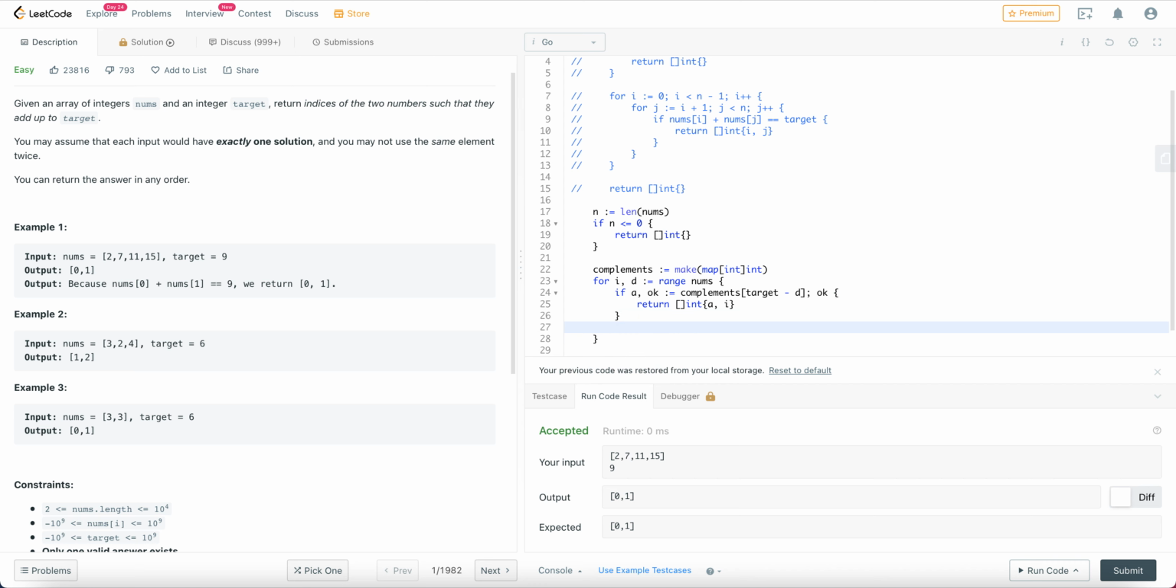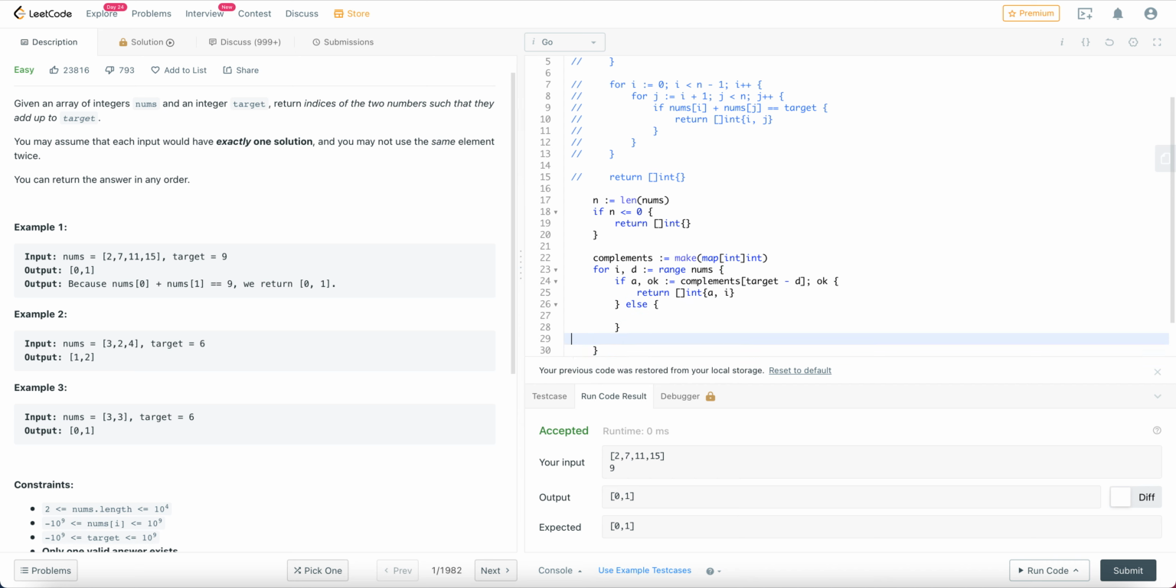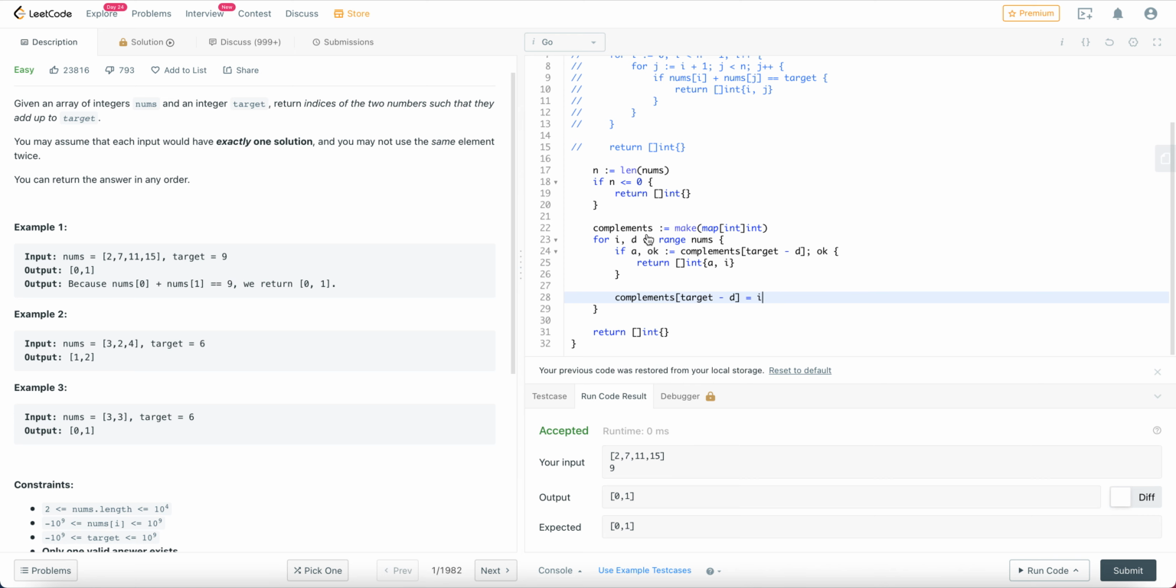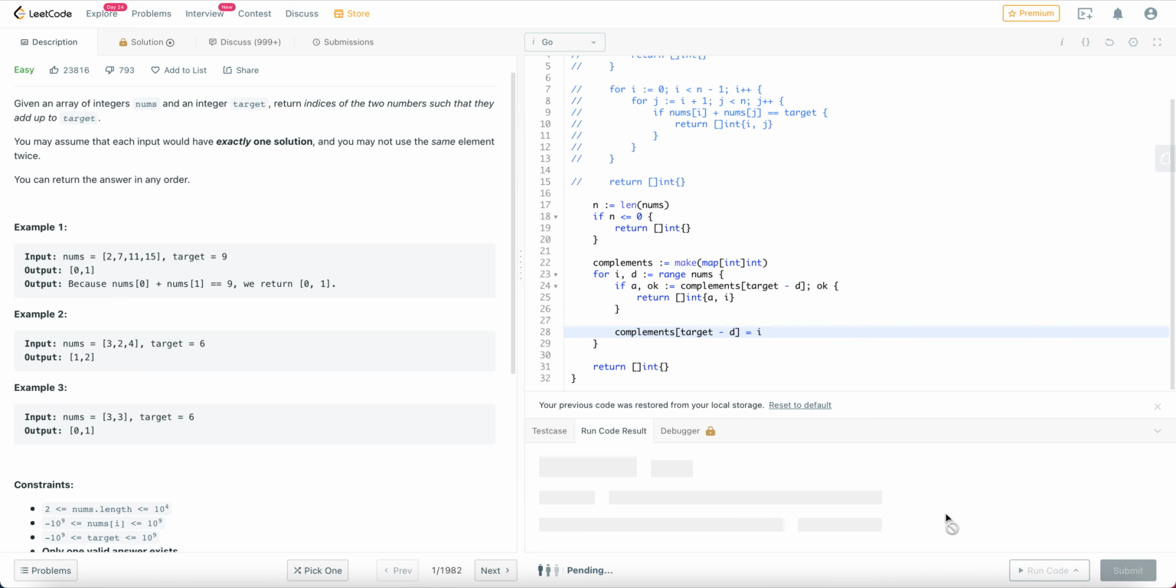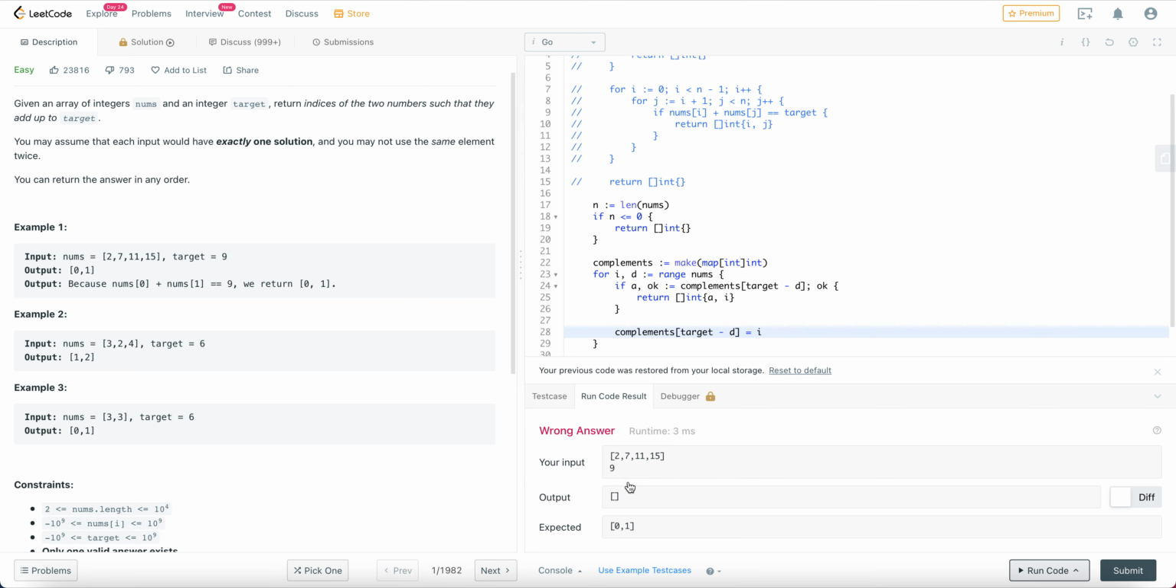Also, if it is not there, what I should do is insert this. Actually, I don't need an else block here because I'm returning from that anyway. So complements target minus d will have i as the index. I think you got my approach. I'm maintaining a complements map.